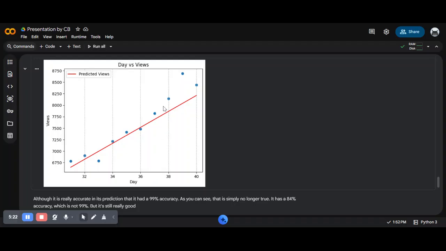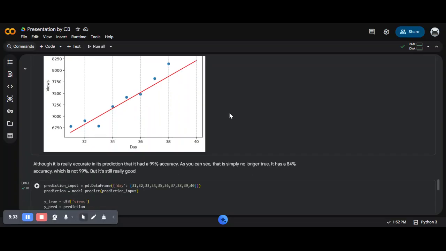36. The data seems to jump up a little more, which can mean it's an outlier, which is fine. But it still has an 84% accuracy, which is really good.